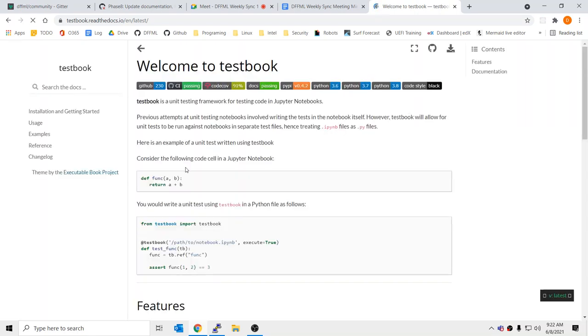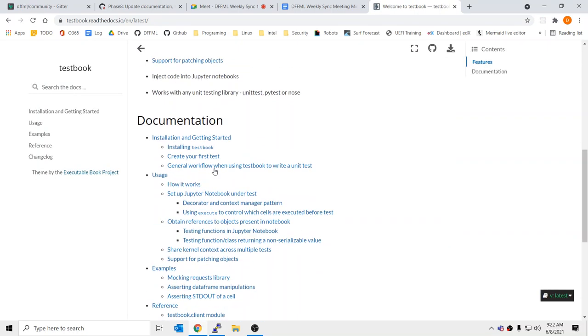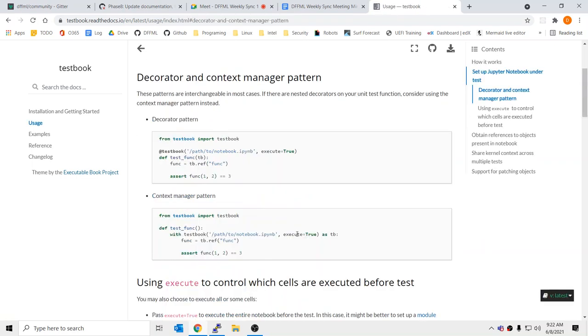You can use it as a context manager, I think. Okay, I'm not sure about that, but that's about it. Yeah, decorator and context manager pattern. Let's see, with testbook.